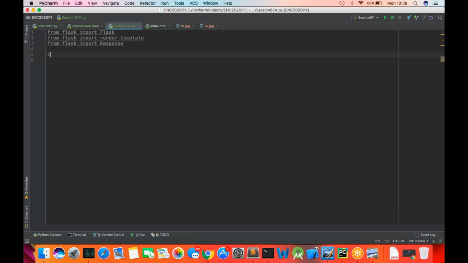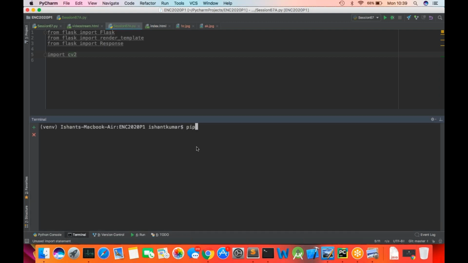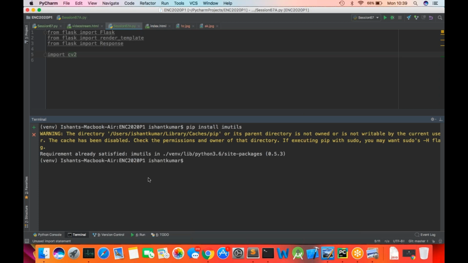And of course, we'll import cv2. I would like to do something with respect to video streaming. For video streaming, we have one more library called imutils. You can go ahead and install this library, image utils, pip install imutils. I already have it in my system, so we need not install it again. So rather than with cv2, we have another library with the help of which you can do video streaming, a bit lighter one as compared to OpenCV.